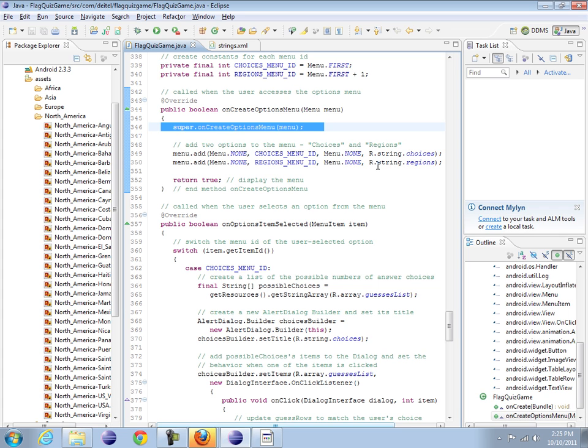Again, it's a good practice to make these string resources so that if you want to localize your app for different languages, you can have different sets of strings for each language. Android is capable, if you name those files correctly, of picking the appropriate set of strings based on the user's locale. So this is our creation of the menu.